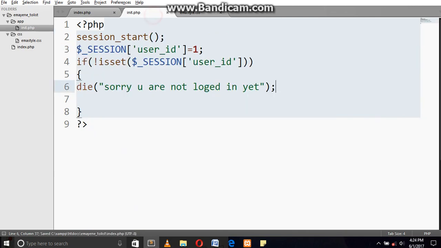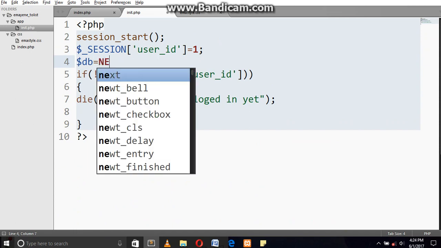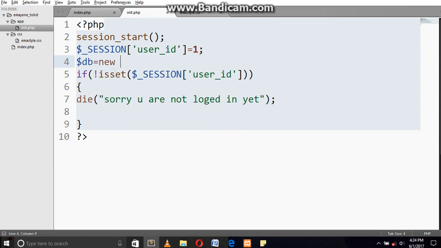So in init.php, let me try to create a connection. So let me have db, and for this tutorial I'm going to use a PDO, which is going to be PHP Data Object, that you can use to make any type of database queries. You can also make a prepared statement using this class, which is a PHP Data Object.